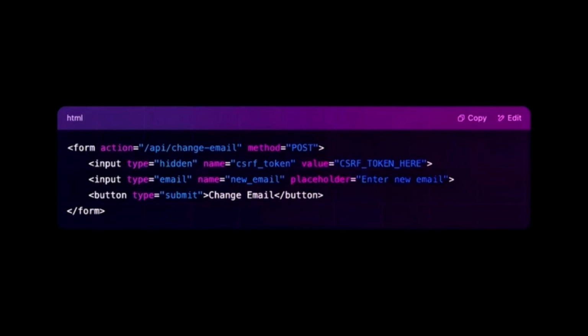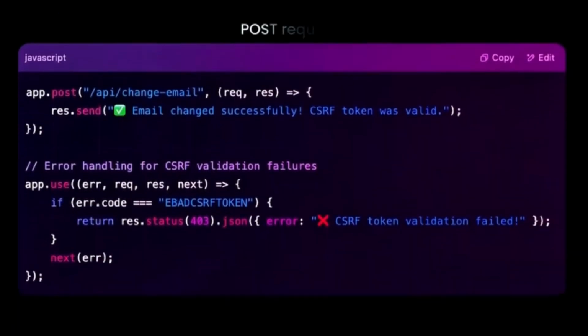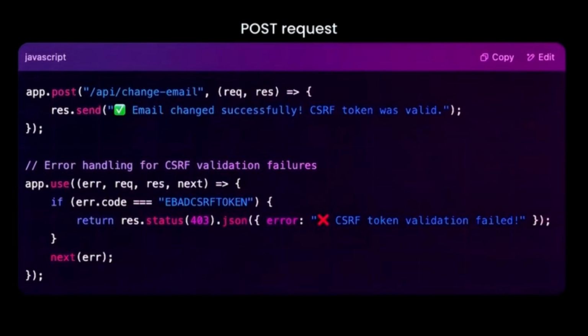The CSRF token is embedded in the hidden input field. Here, this form automatically sends the CSRF token when submitted. Now, when the client submits a POST request, it will include the CSRF token. The CSRF middleware automatically extracts the CSRF token from this request. And if for any reason the token is missing or incorrect, the request will be rejected.